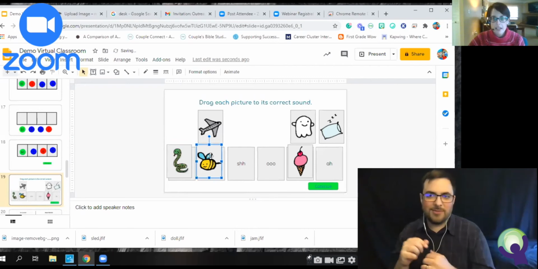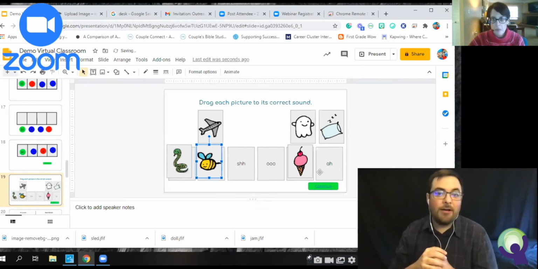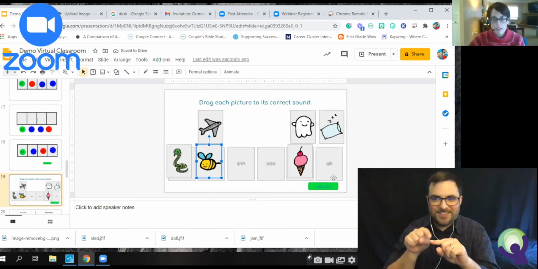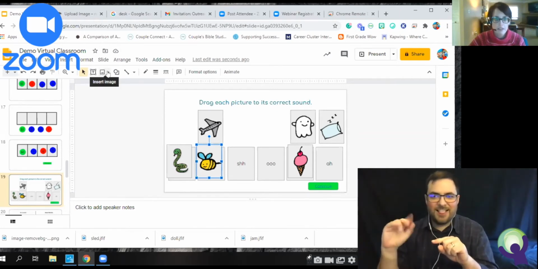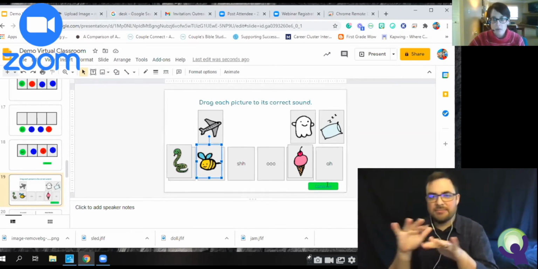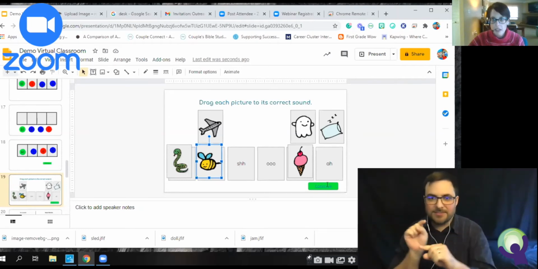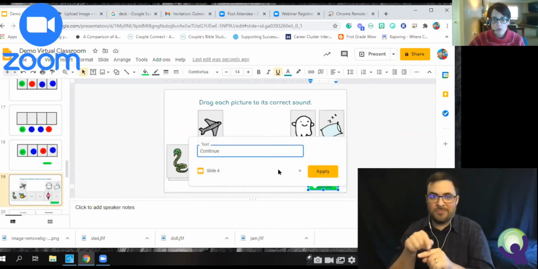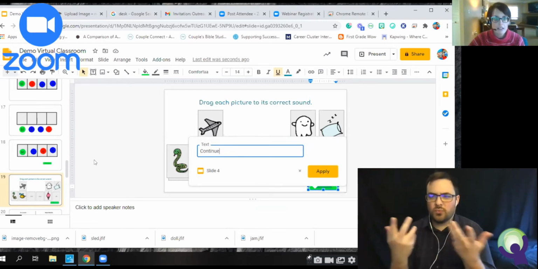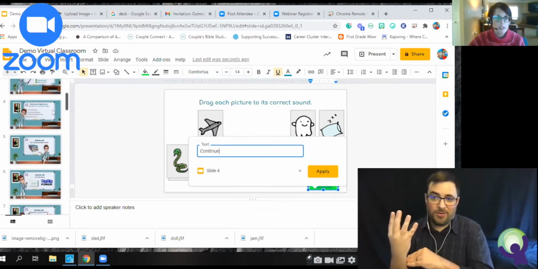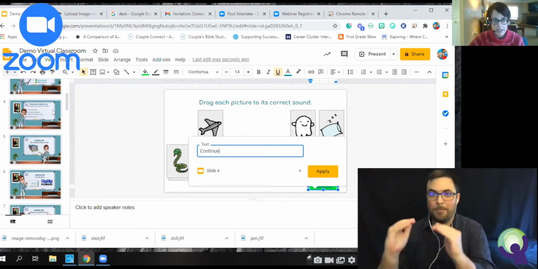And then again, I put a clickable link on the bottom. So to do that, I just made a shape, colored it green, added the text that I wanted, and then again, I just clicked link, and I wanted it to go to my next slide, which is slide 4. So then it would go to my next slide.